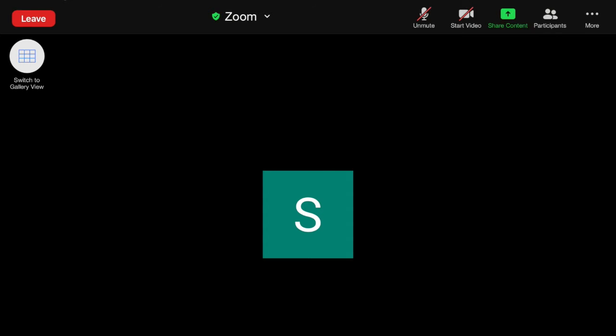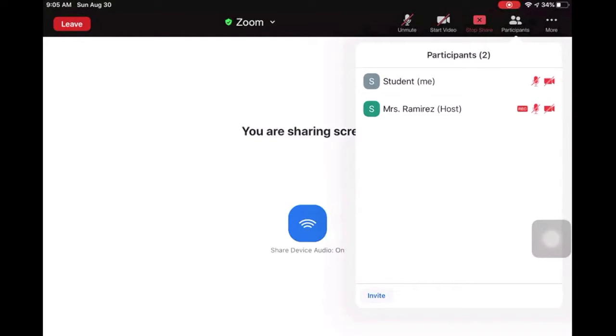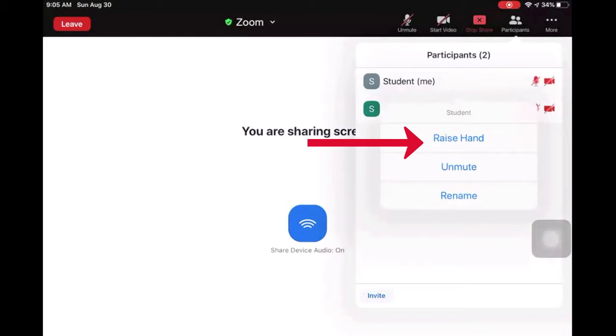The next button is labeled Participants. If you click here, you'll see a list of participants. You can click on your name and use the raise hand feature. This feature will allow the teacher to see a small raised hand emoji next to your name. You can also unmute yourself and rename your display name, only if your teacher directs you to do so.